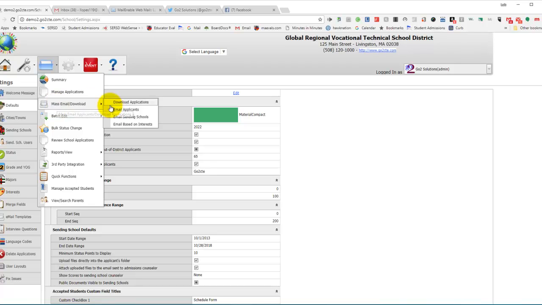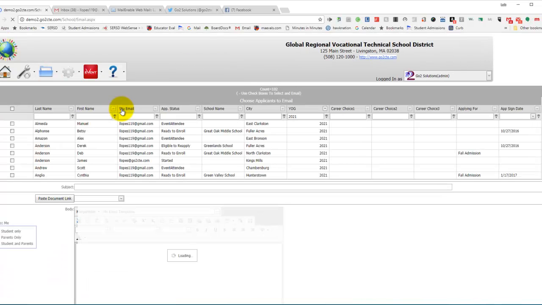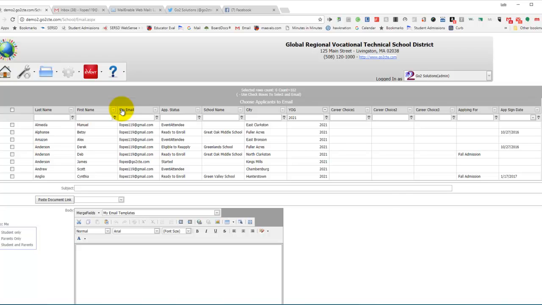emails. So let's go ahead and go to the email applicants option. This is a time of year where schools will start to accept students and send out acceptance notices. A lot of our schools are using the feature that allows them to quickly respond online and acknowledge that they intend to come to the school.